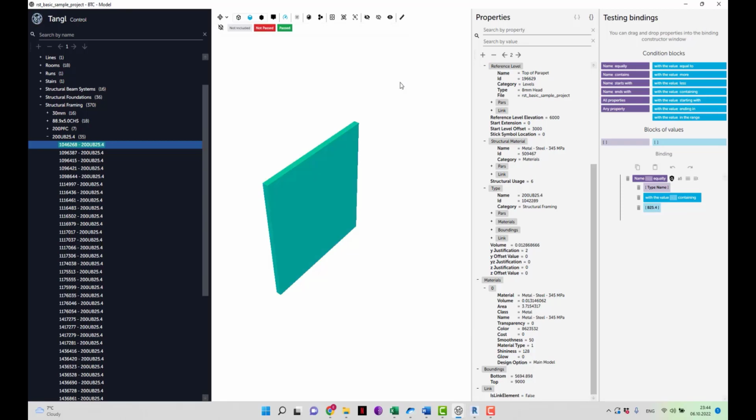We select the element to be tested and activate the Test Selected tool. The system will automatically switch to the test mode and highlight the element with the required color: green if it passed the binding and red if not. This element is highlighted in green, which means this element passes the test. Let's see why this is happening.